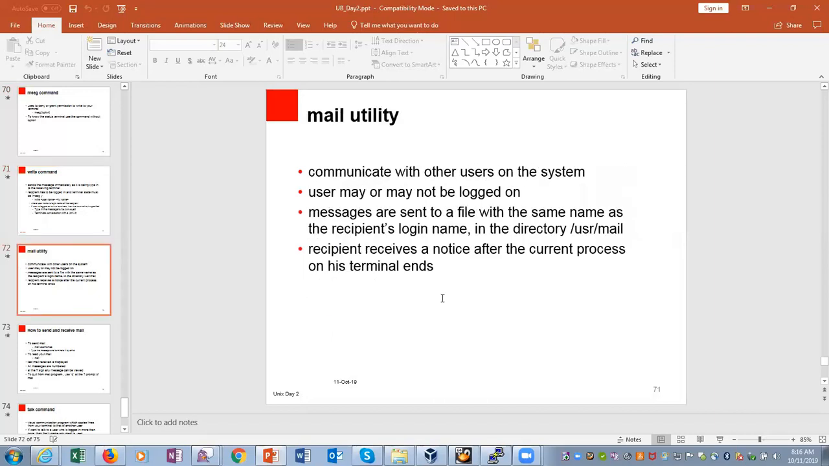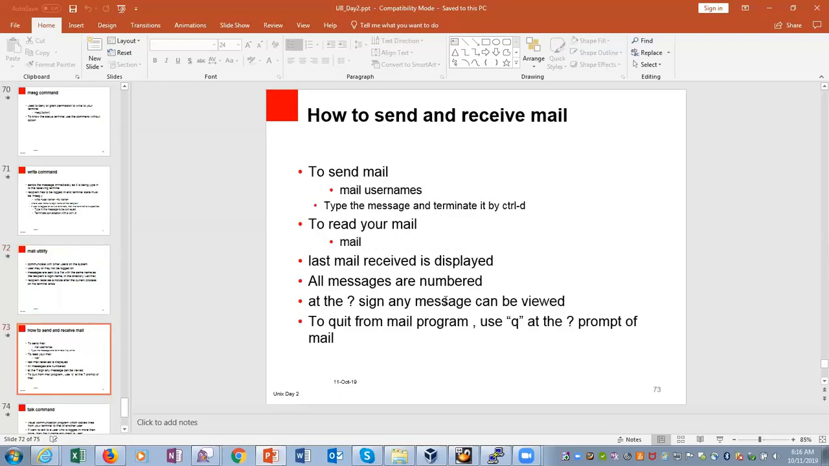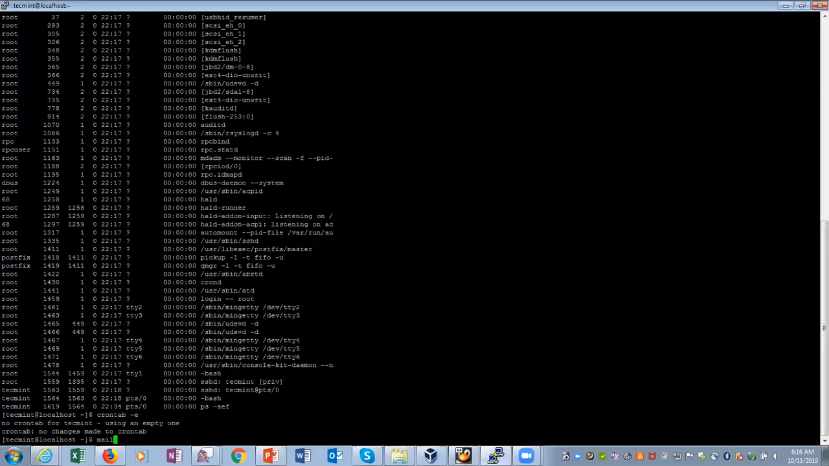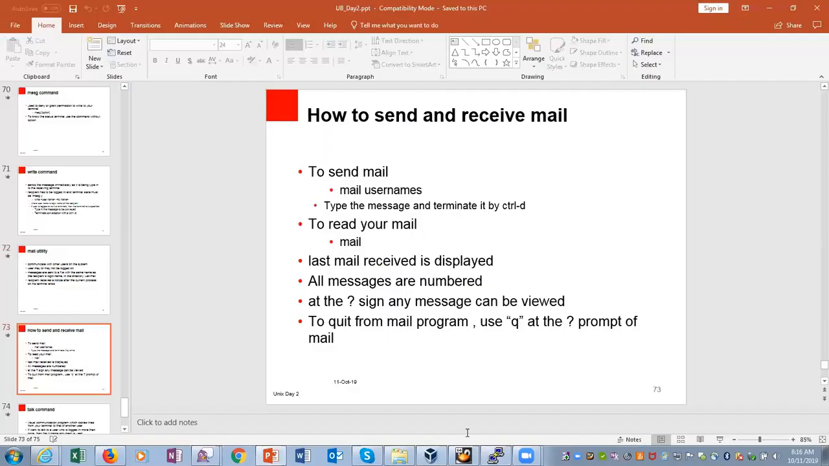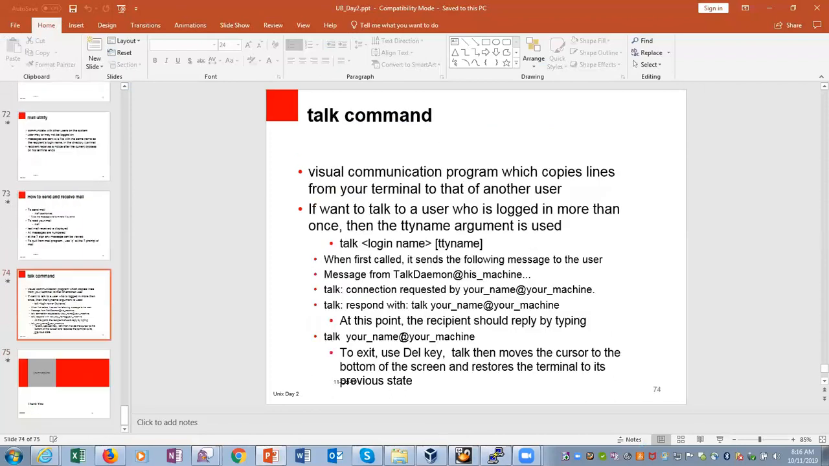The mail utility is used to send mail from a Unix system. mail username, then type the message and terminate it with Control D. To read mail, type mail. So if I just type mail, what will happen? No mail for this user. Similarly, you can use the talk command to talk to another terminal or user in Unix.